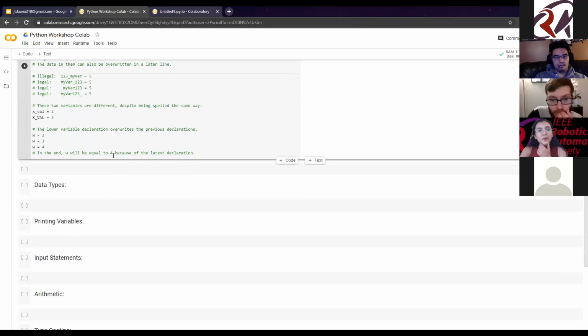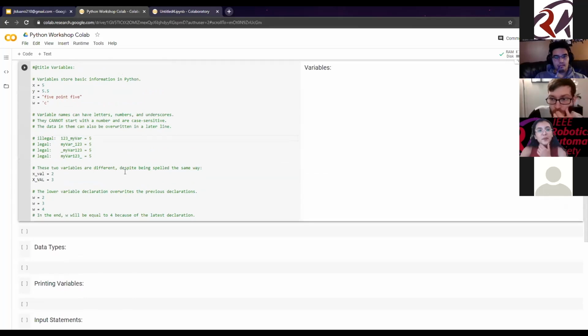Now, onto case sensitivity. These two variables are different despite being spelled the same way. This is all lowercase and this is all capital. Whenever you're using these in later lines of code, later statements, you have to use what was declared here. If you're using this first X, you have to use it all lowercase. If you're using this one, you have to use it all uppercase.